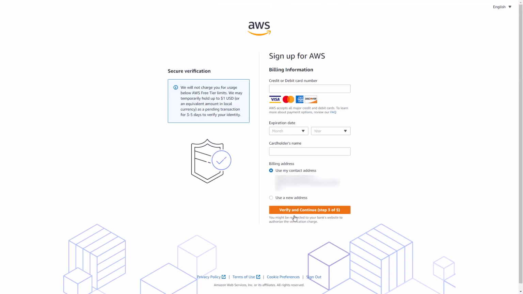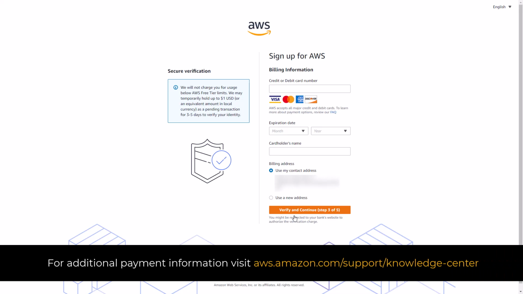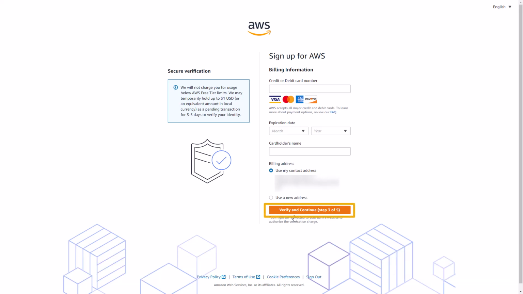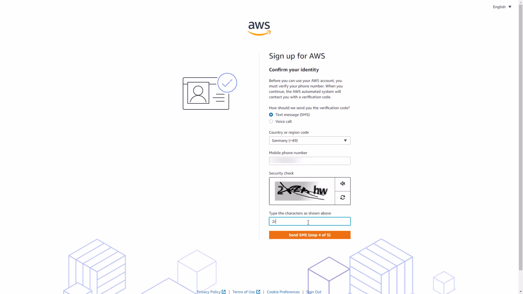For the billing information, enter your credit card number and a billing address. Your card will only be charged if your usage exceeds the free tier offering. A lot of solutions in SAP Cloud Appliance Library will go beyond this limit, for example, the SAP S/4HANA Fully Activated Appliance. Choose Verify and Continue. Now you need to confirm your identity.